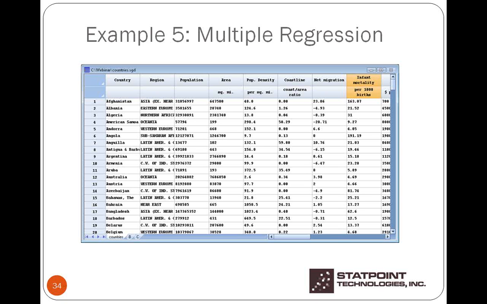And it varies an awful lot. You can see it varies from about 163 in Afghanistan, in Andorra, it's only 4.05. So a lot of variability in infant mortality. I thought an interesting thing to do with this data is to see what other characteristics of the countries might be related to and capable of predicting infant mortality.